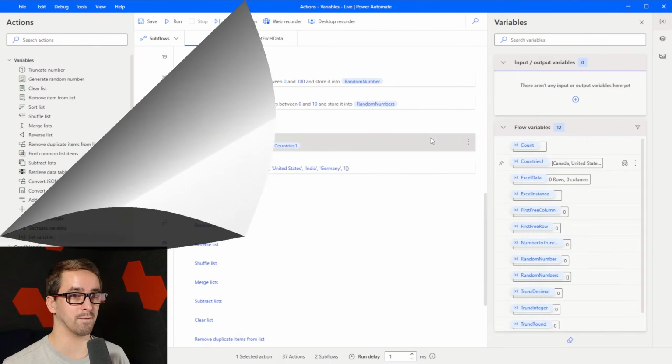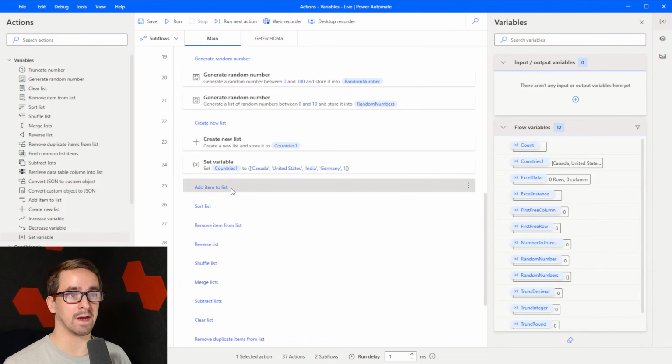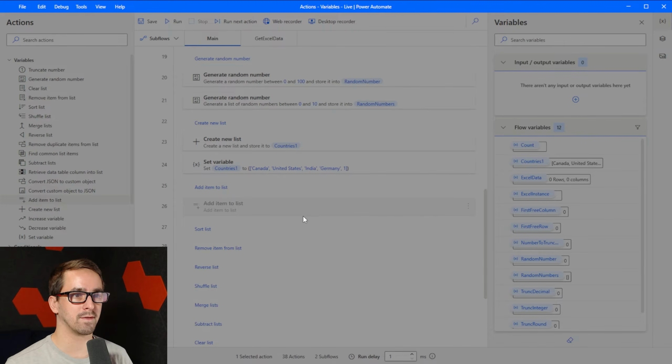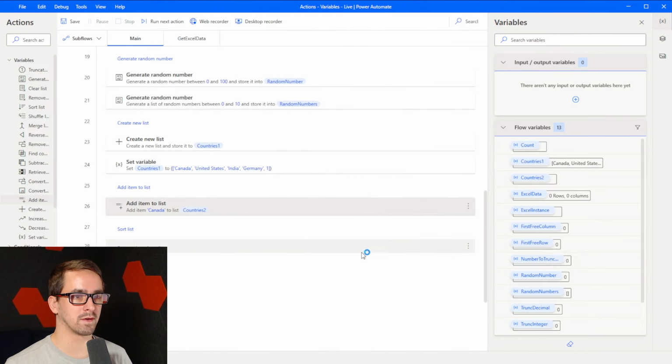Just learned something new. The next action is to add item to a list. So let's go over and grab that, add item to list. Now what I'm going to do is add an item with this first input, and then into a list for the second. So let's choose a list to use. I'm going to just type countries2. And then we're going to add the item Canada. Click save.